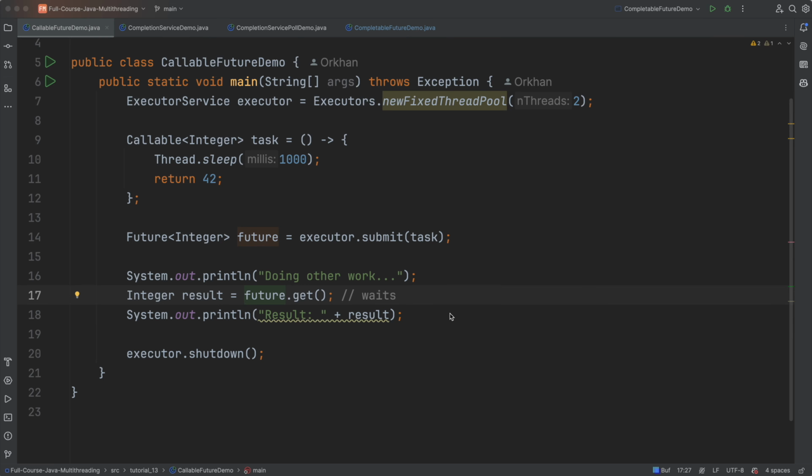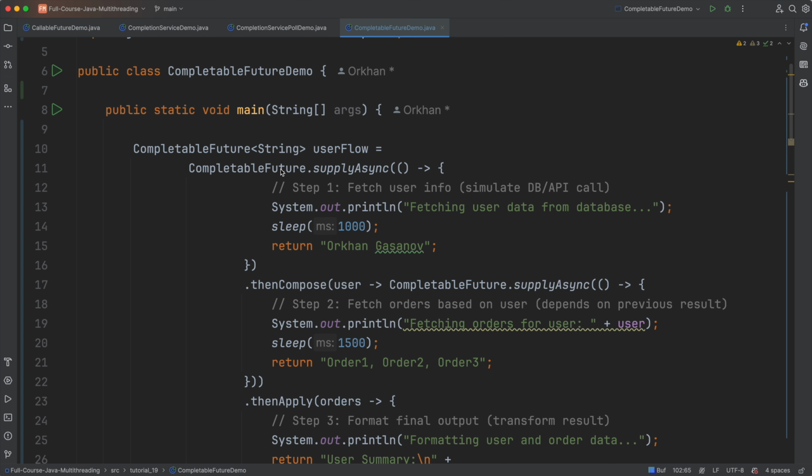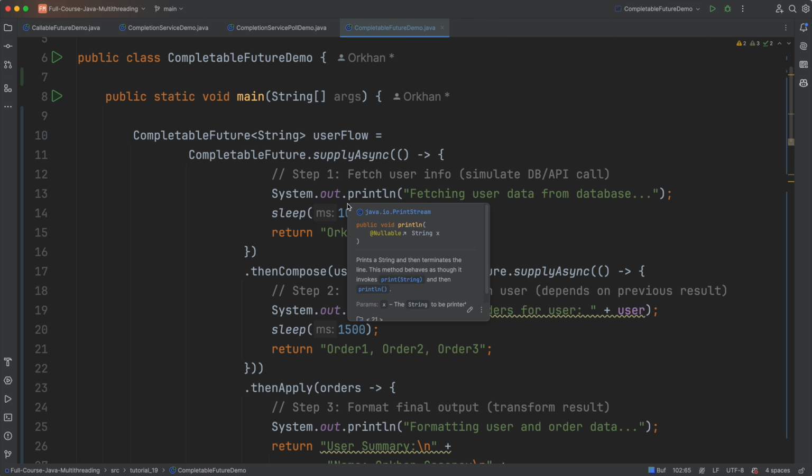Earlier in the episode, we have seen how we can create asynchronous code in Java using callable and completion service. And now we are going to take a look at another way we can write asynchronous code in Java using CompletableFuture, that was introduced starting from Java 8. So what's the advantage of CompletableFuture? I have here an example.